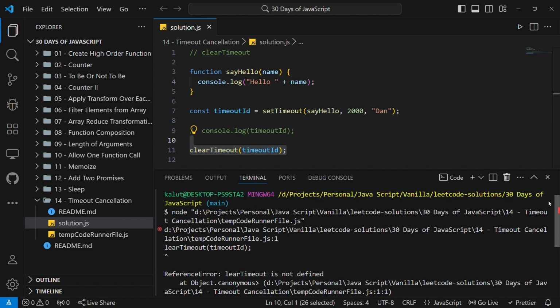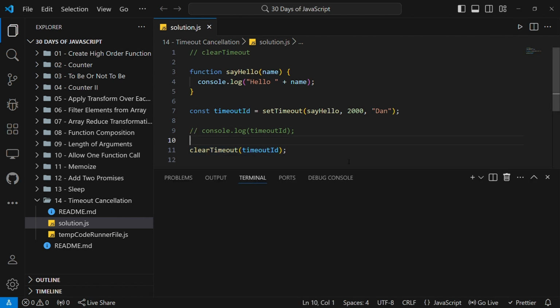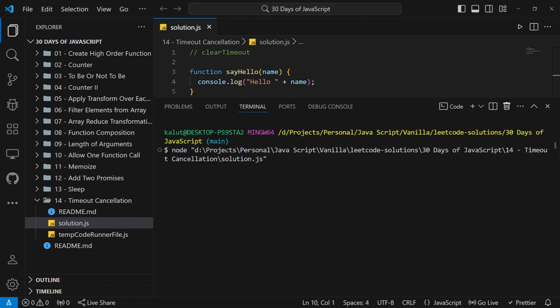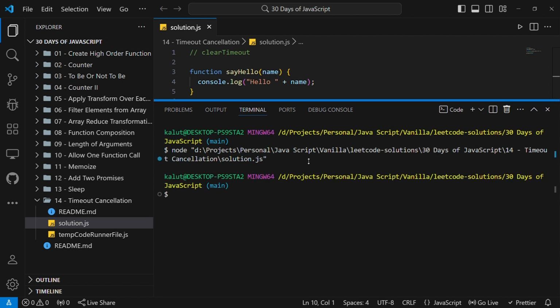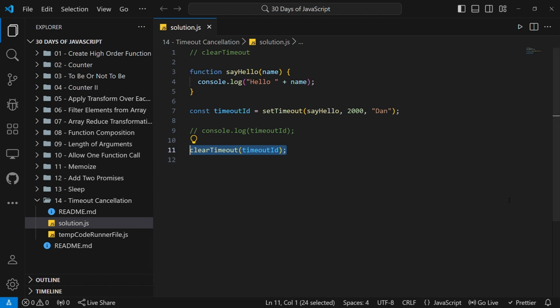Let me just check. It's clearTimeout. Did I miss the spelling? Didn't miss the spelling. Let me just save it again. Let me wait for it to run. And you can see nothing logged in the console, because this timeout was cleared. And that is the function of this clearTimeout function.